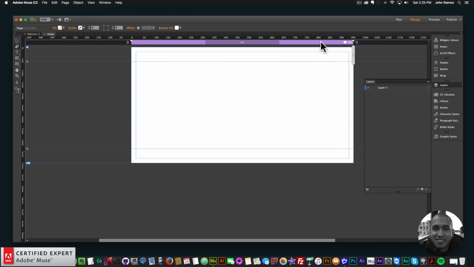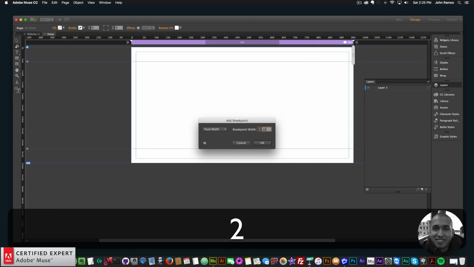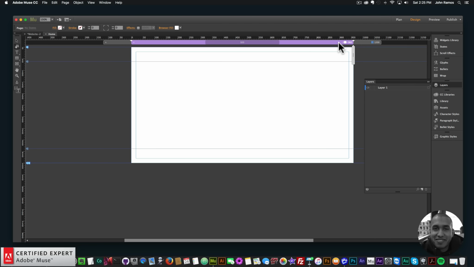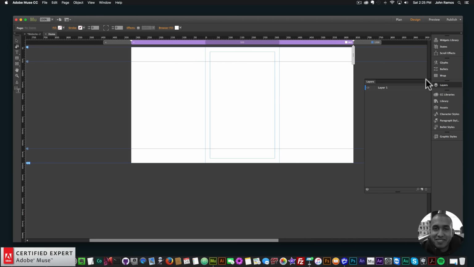So I'm going to right click on the breakpoint bar right up here. I'll say right click, add breakpoint, and I'll say 1200. And then for the breakpoints, I want them to be fixed width. I don't want them to be fluid width. So I'm going to right click and uncheck fluid width. Same for the 960 breakpoint, right click, uncheck fluid width.